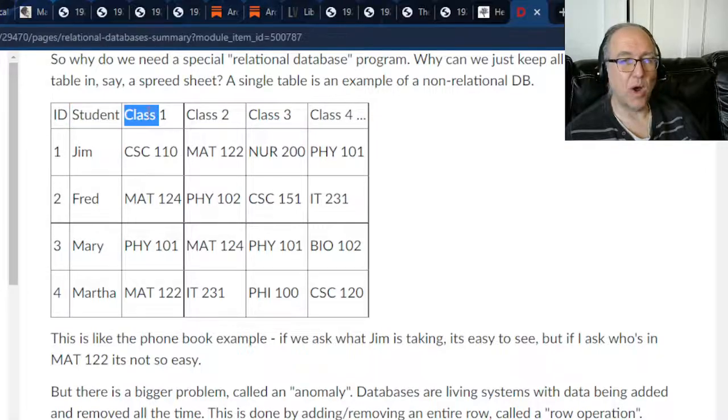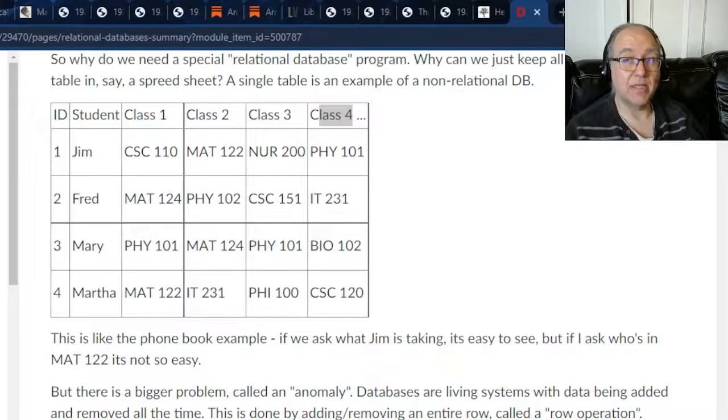And then there's class 1, which is the class that the student takes, or one of the classes the student takes. And there's class 2, class 3, and class 4. Now there are only 4 classes here, but if the student took more classes, we could create more columns like that. So this is a database. It's not a relational database, because it's just one table. A relational database is made up of many tables which are related to one another. So if you have just one table, you're automatically not a relational database.